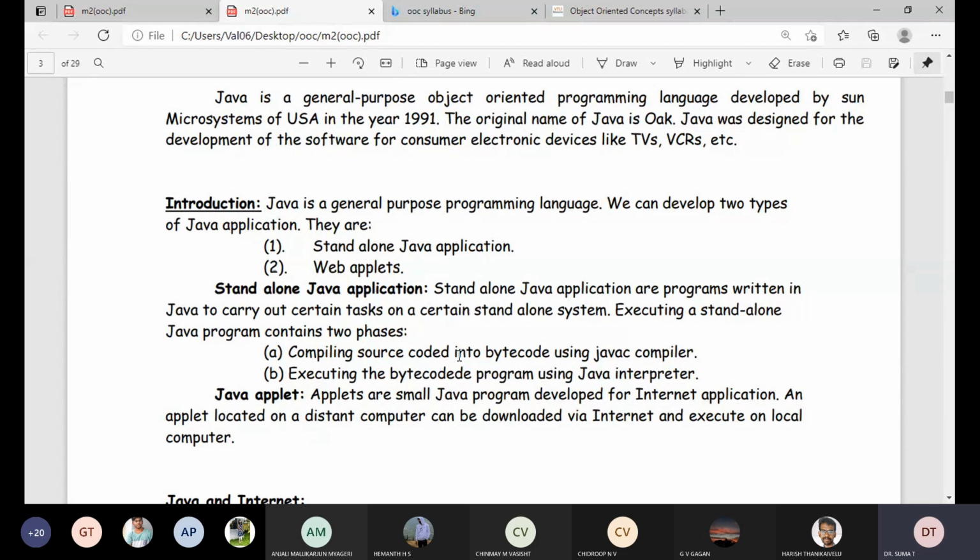And Java, similarly, also has its own history. Java is actually a general purpose object oriented programming language. It is not developed by a single person. It was developed by a company called Sun Microsystems in USA in the year 1991, right? C++ originally had the name C with classes, but that was changed to C++. Similarly, Java's original name was OAK, right?